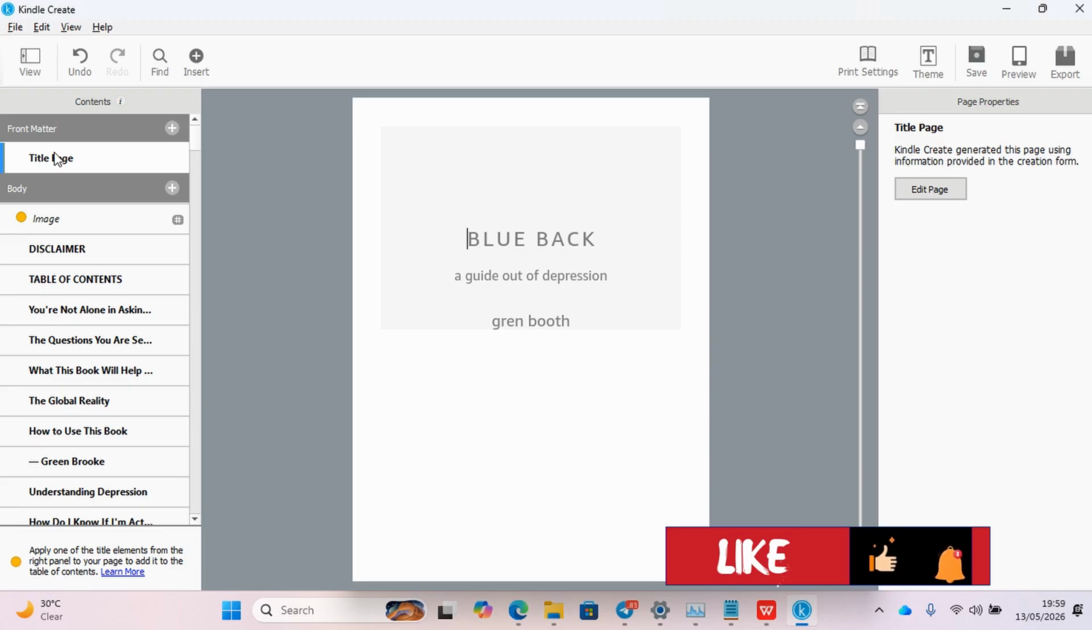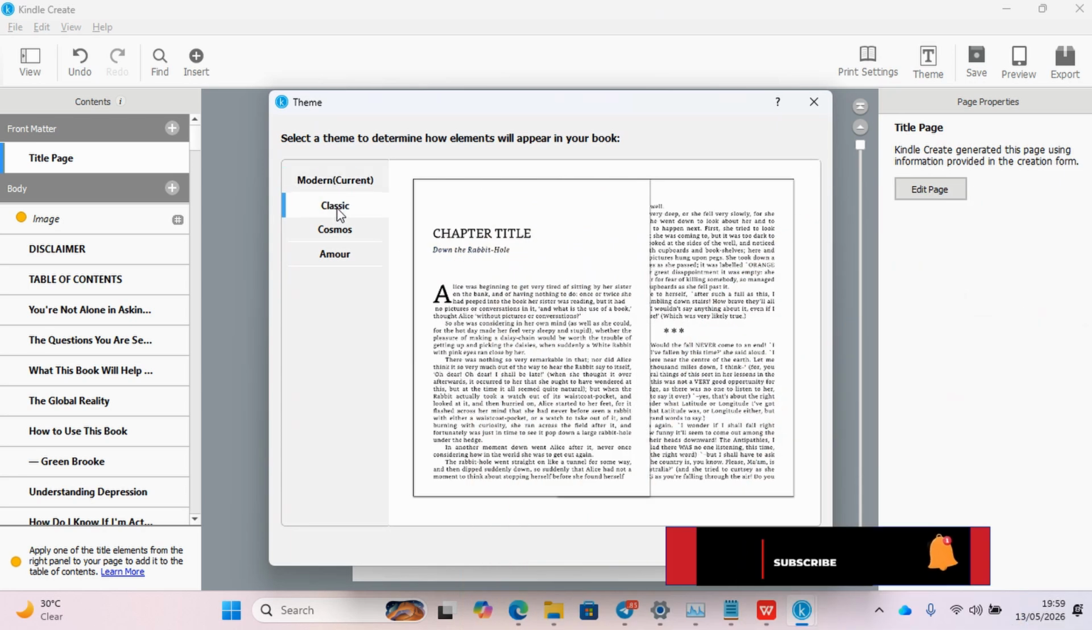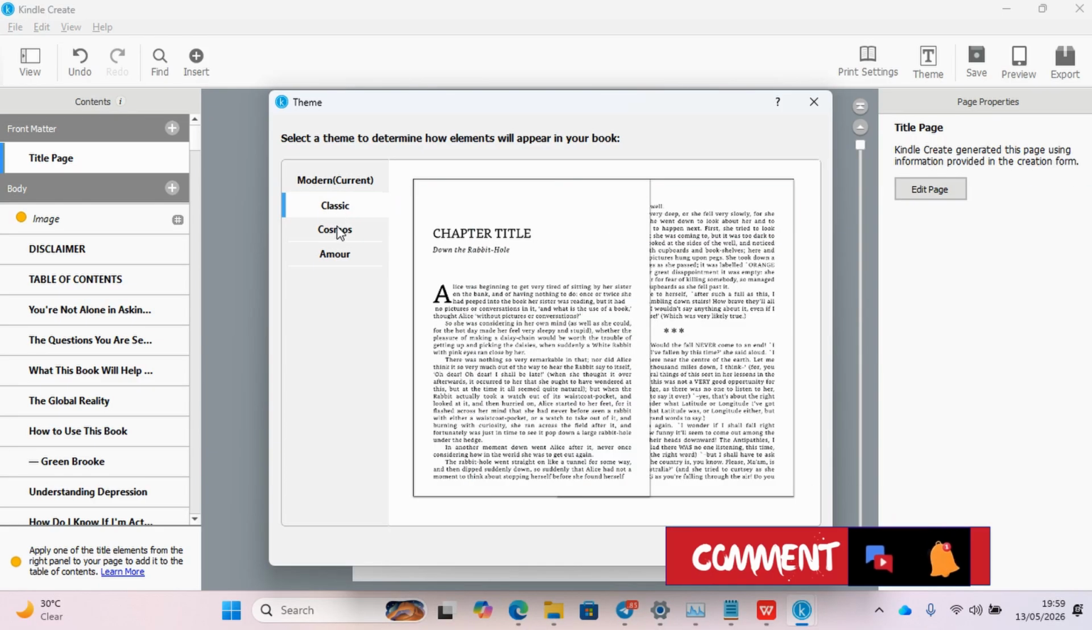Now, this is the title page, and this is called the front matter, so you can see it here. So let's see if there are any other themes here that could be used, depending on how you want your book to be written or look. If I want to use Cosmo, but I want to use Classic, that's up to me.